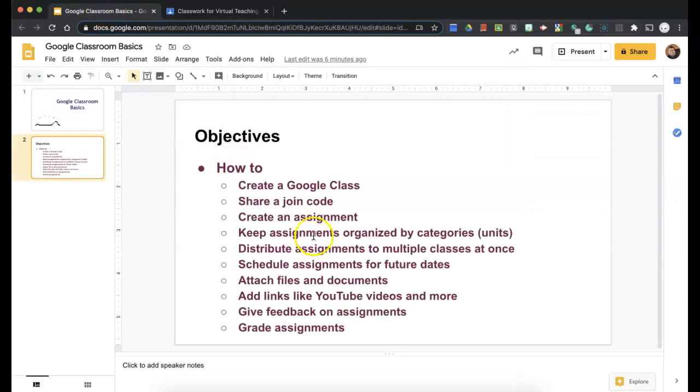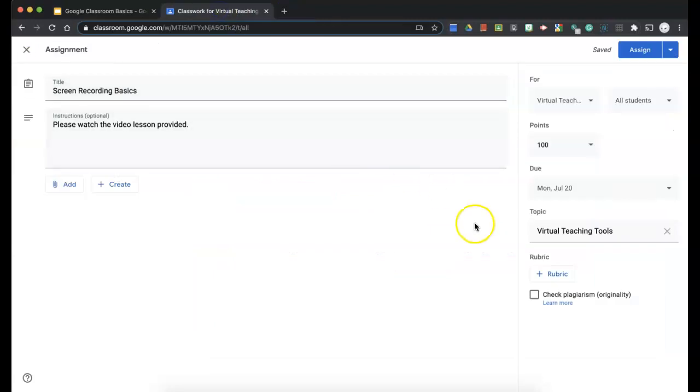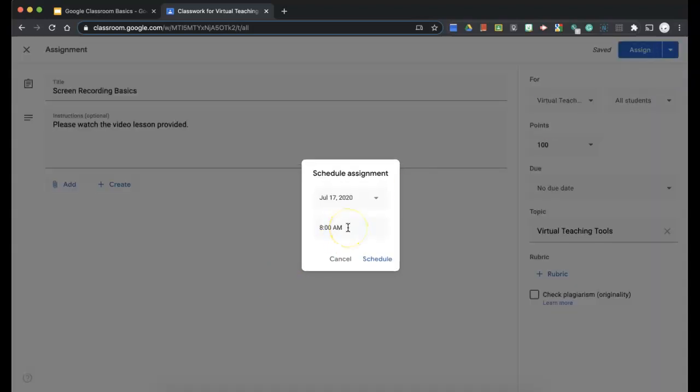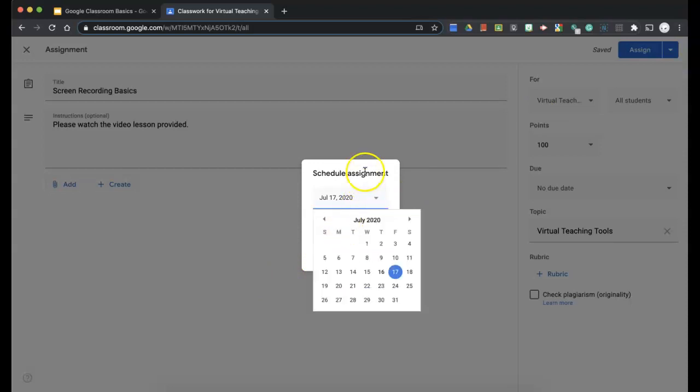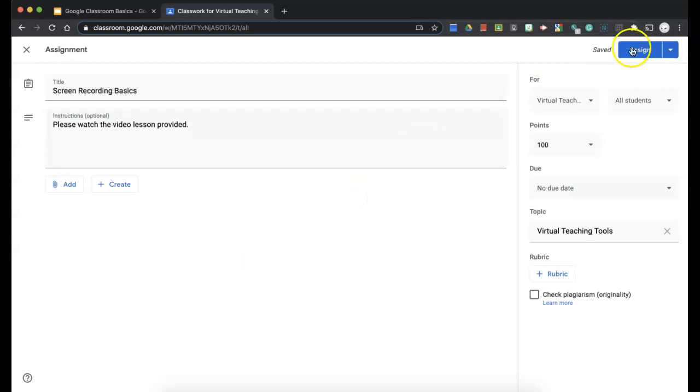So what objectives did I hit on? Creating an assignment, keeping assignments organized by categories, distributing assignments to multiple classes at once. What about scheduling for future dates? So here's this assignment. See where it says assign? If I click the down arrow, that's where I can schedule. Now keep in mind, if I click on the schedule button after I've decided the date and time it's going to go live on the Google Classroom, this assignment will go away. I won't be able to edit it again, unless I go into the drafts. Okay, so I'm not going to schedule that assignment, but I'll show you that in a moment.